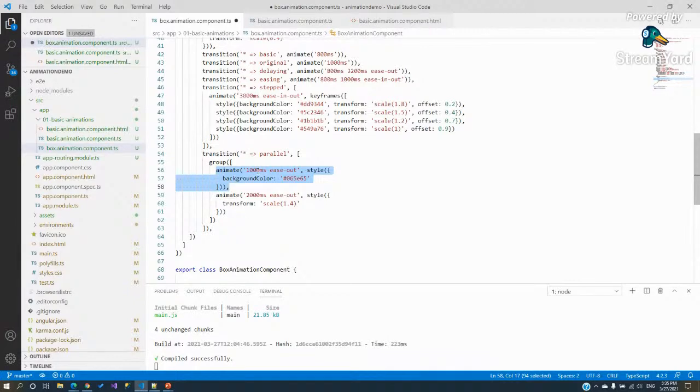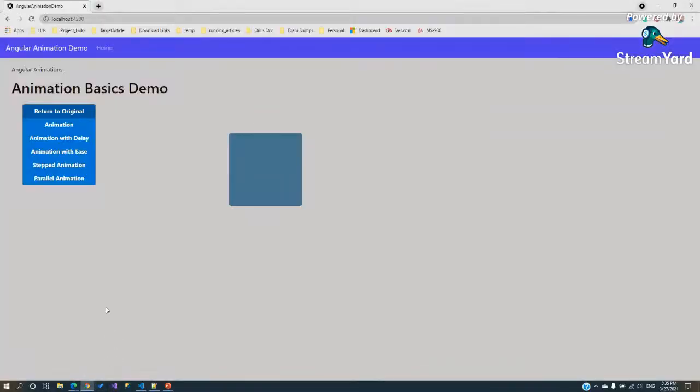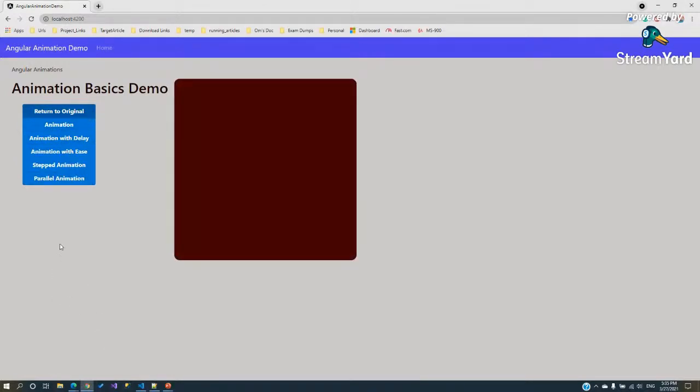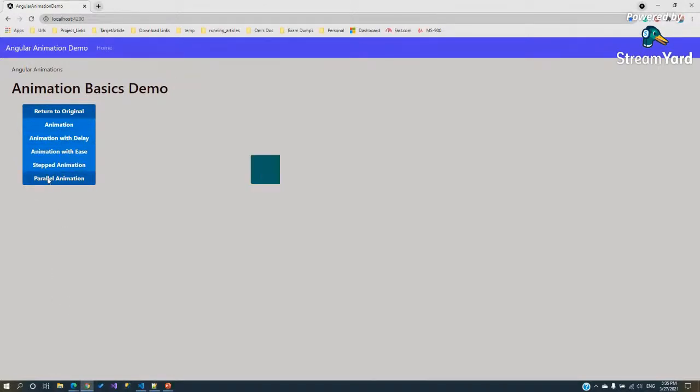One is after 1000 milliseconds, another is after 2000 milliseconds. In the first case it will change the background color, and in the second case it will change the transformation size from 1 to 1.4. So now if we click on the transition effect, I'll first animate the object in the directory view and then click on parallel images.